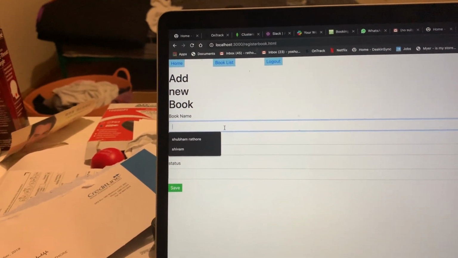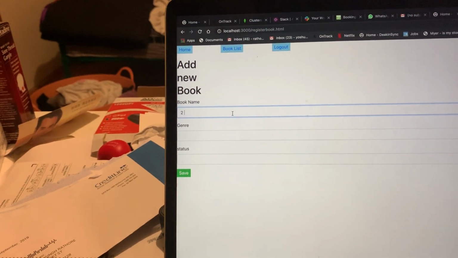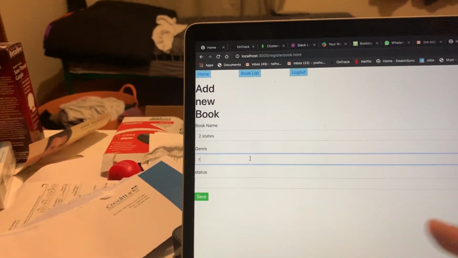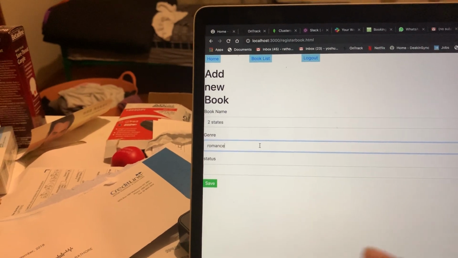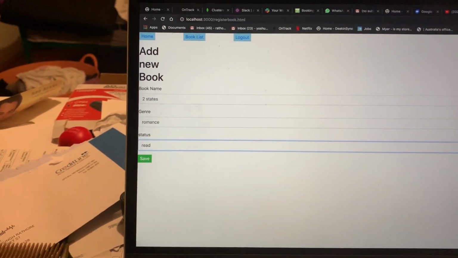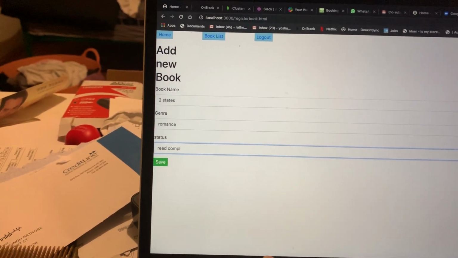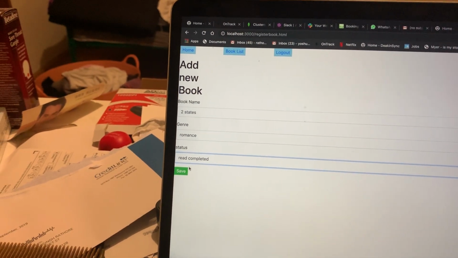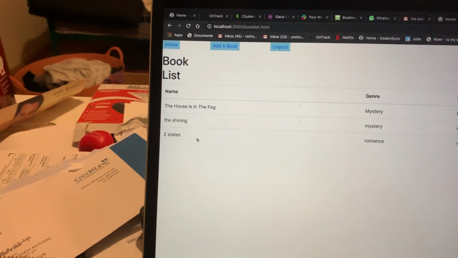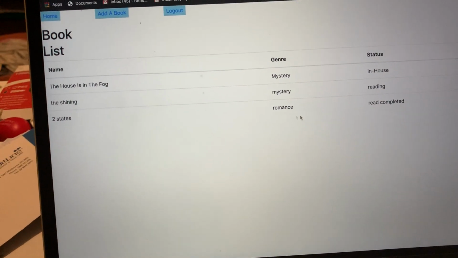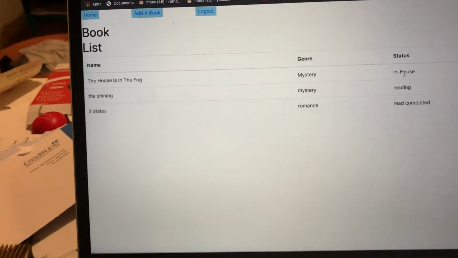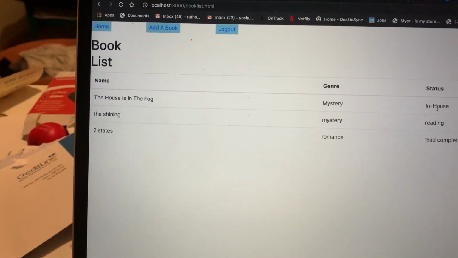Now let's take an example. Let us say we have the book, the genre is romance, and the status is that we have read the book. Read completed. Now when we click save here, the things are saved and we are taken directly to the book list. It states the romance, and the read is completed. This is reading and in-house, which means that it is in the library. We can read it.